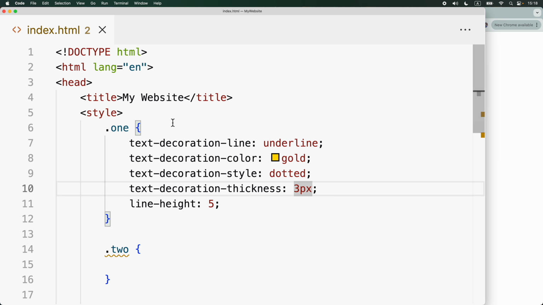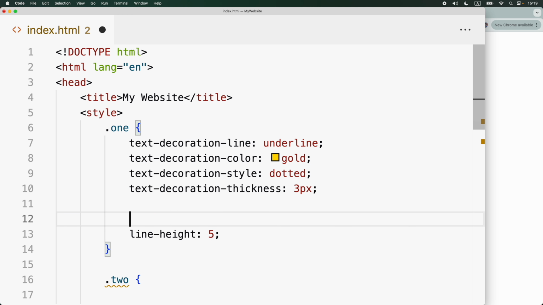When you want to set several text decoration properties at once, as we do here, there is a more concise way to do so. We can use what's called a shorthand property to set all these values or only a few. Let's rewrite this code to use the shorthand property. I'm going to add a couple of new lines. This will make it easier for us to compare both approaches.